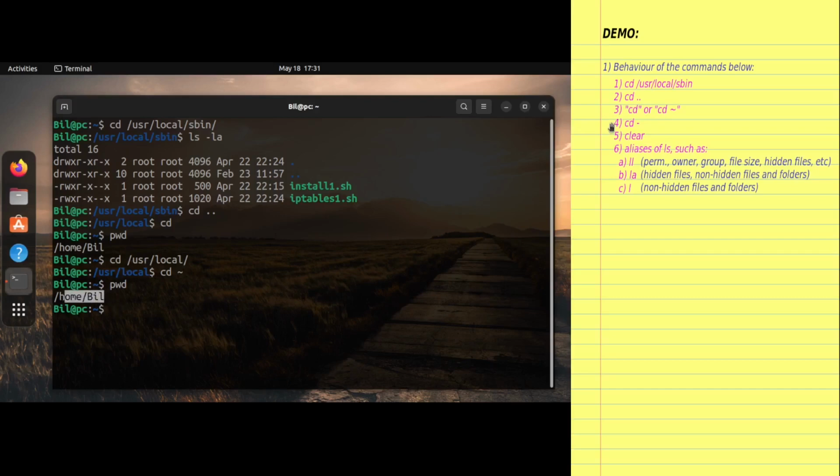Now let's try number 4, cd dash or cd space dash. Using this command will send you back to the previous directory. So if our previous directory is usr/local, then expectedly if we use that command cd space dash, we'll go back to this directory, or the terminal will send us back to this directory. So let's try it.